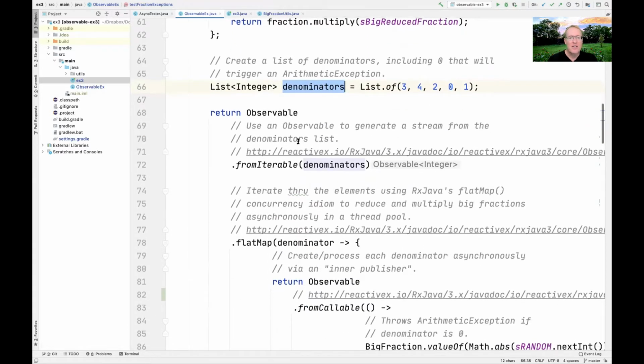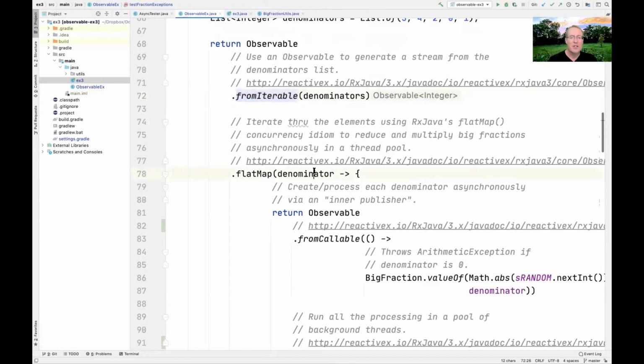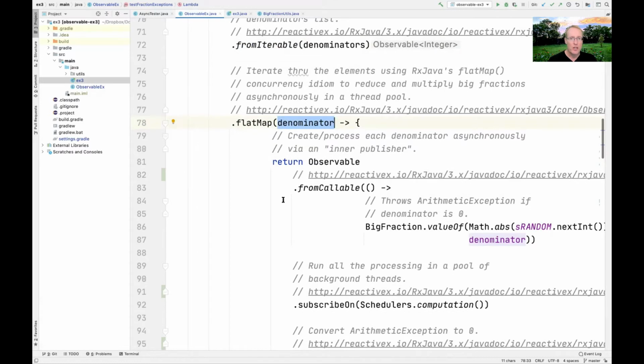So here is the actual code. This is the observable stream. We take the denominators list and call the from iterable method. That converts it into an observable of integers in our integer stream, which would be 3, 4, 2, 0, 1. And then for each denominator in that stream, we're going to use the flat map method. This flat map method is going to use RxJava's flat map concurrency idiom to reduce and multiply these big fractions asynchronously within a thread pool.